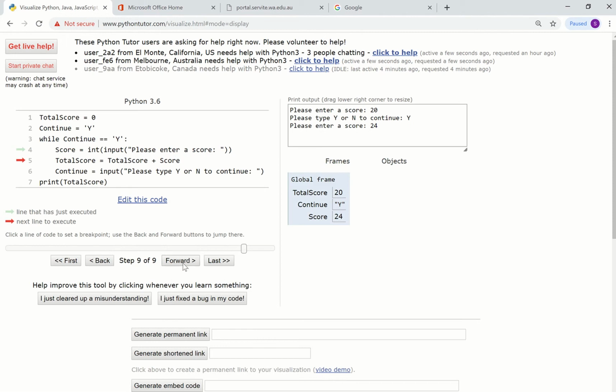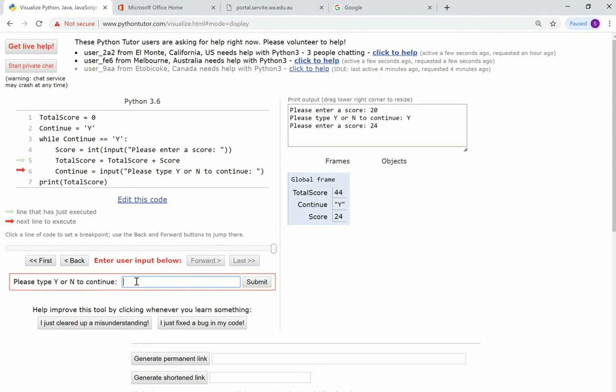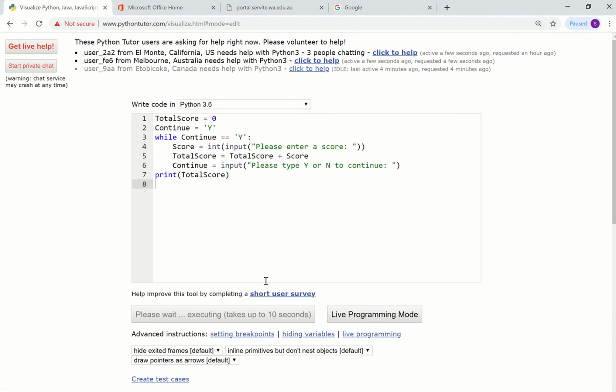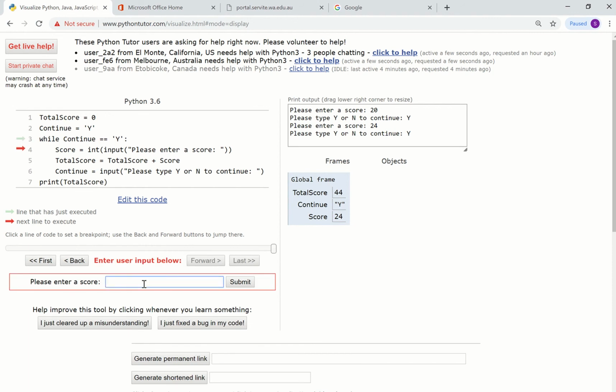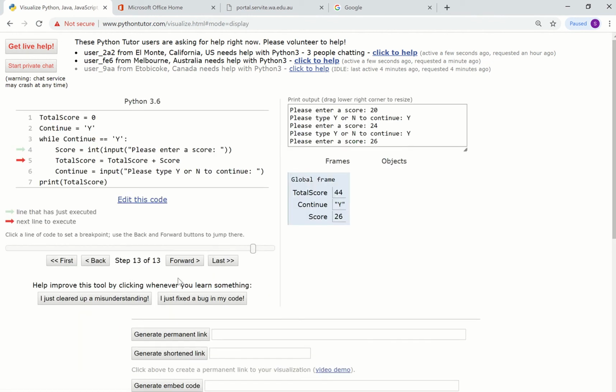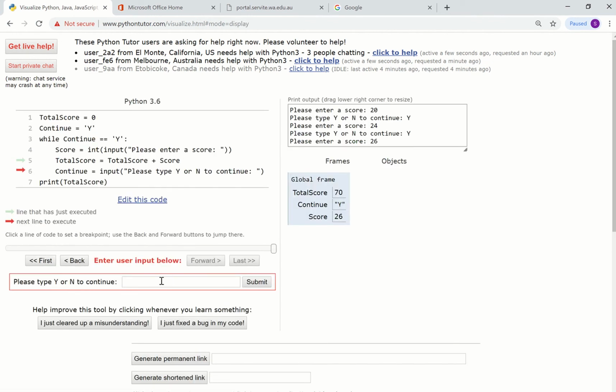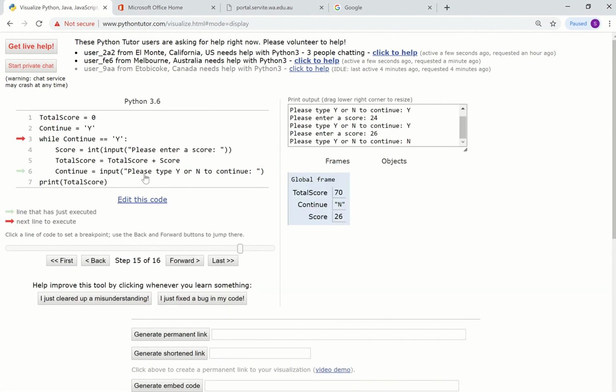Submit that. It will add to the total. It will ask me again for another player afterwards. And I'll do one more player, so I'll go yes or Y, submit that, and we will add one more score in. Let's go with 26. Submit that, and for this scenario, we're only going to have 3 scores, so I'm going to type in N for no, submit. You'll notice it'll check the condition here, and it'll exit the loop because it is false. Exits loop, and then it prints the end of score. And the score is 70.